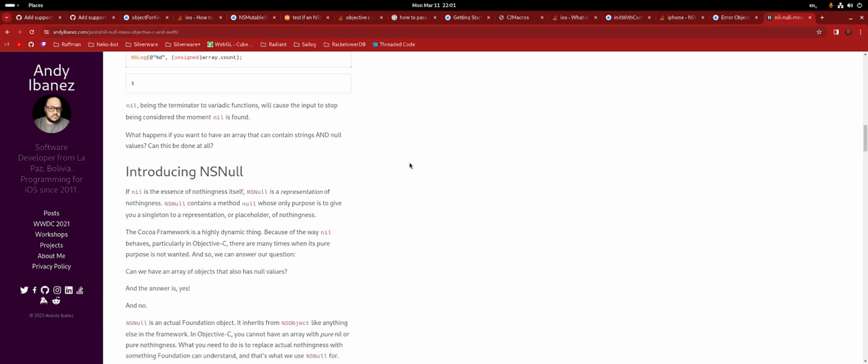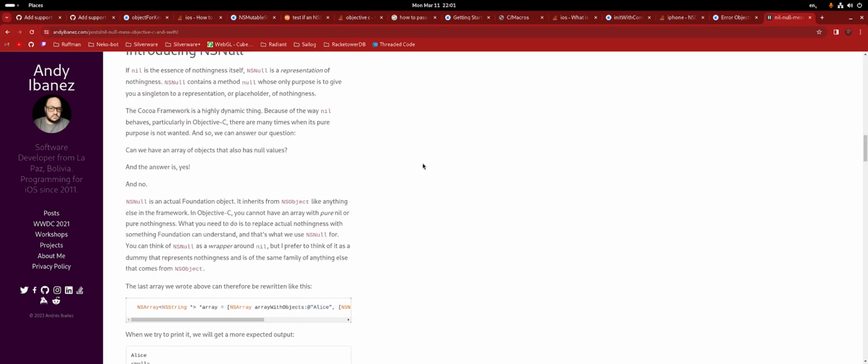There are many times when its pure purpose is not wanted. So we can ask our question: can we have an array of objects that also has null values? The answer is yes and no. NSNull is an actual Foundation object. It inherits from NSObject like anything else. We cannot have an array with pure nil or pure nothingness. What you need to do is to replace it with something Foundation can understand. You can think of NSNull as a wrapper, but I prefer to think of it as a dummy that represents nothingness in the same family as NSObject.